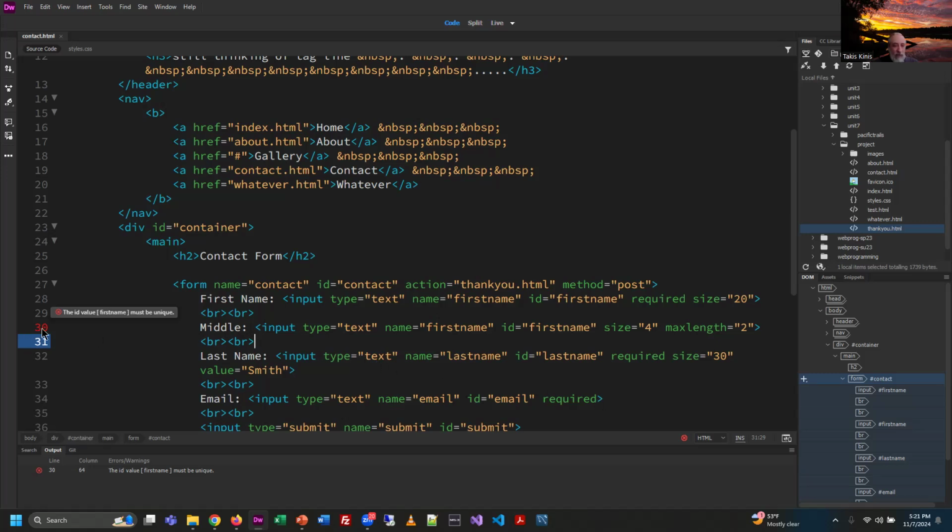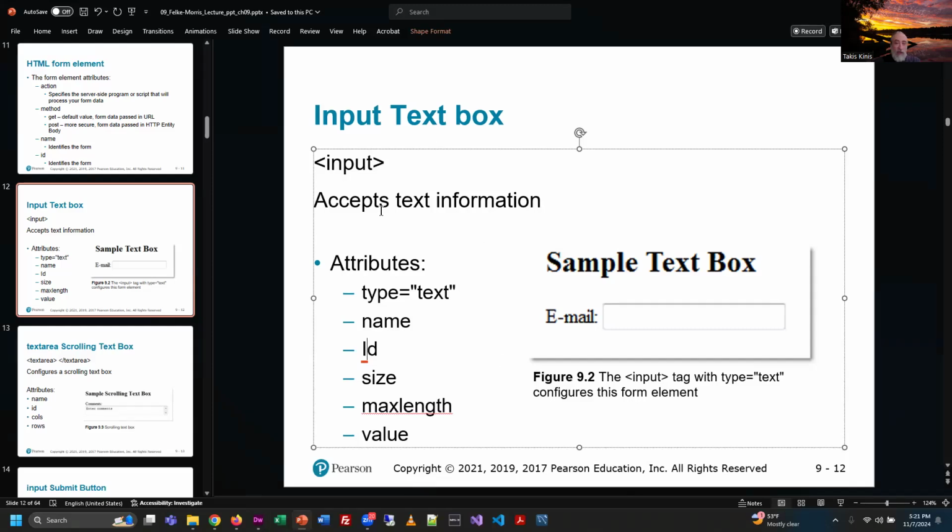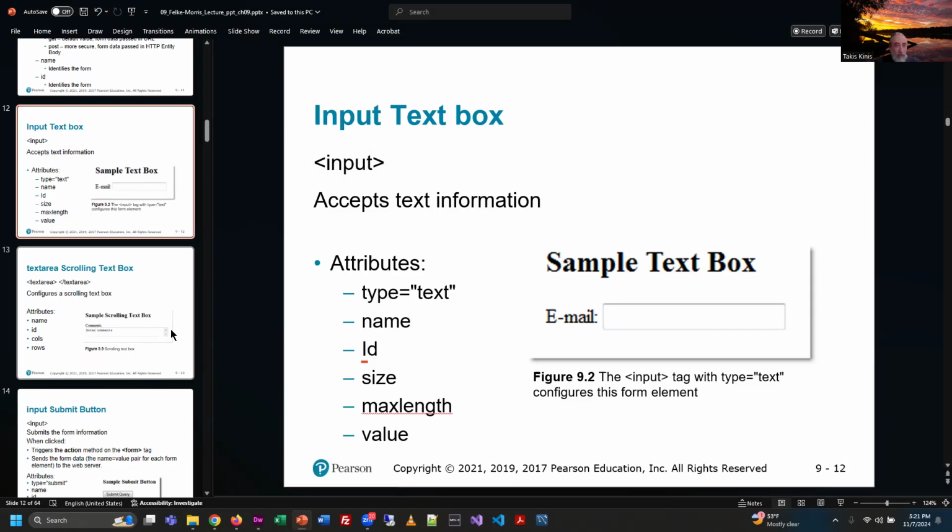Now, this is throwing a little bit of an error. Oh, yeah, because I used the same ID and name, right? So all these names and IDs have to match amongst themselves, but must be unique from input to input, right? All right. So we looked at all those. Let's keep moving along here.